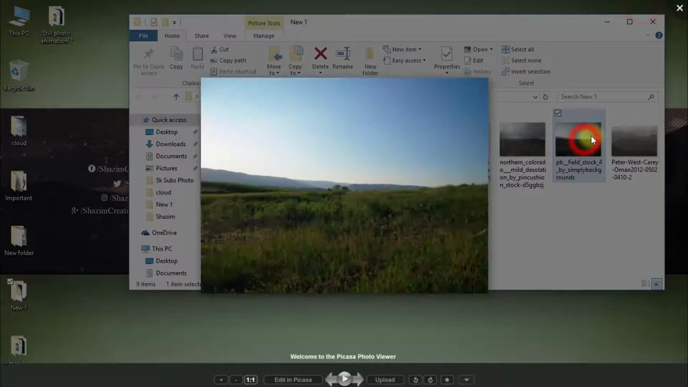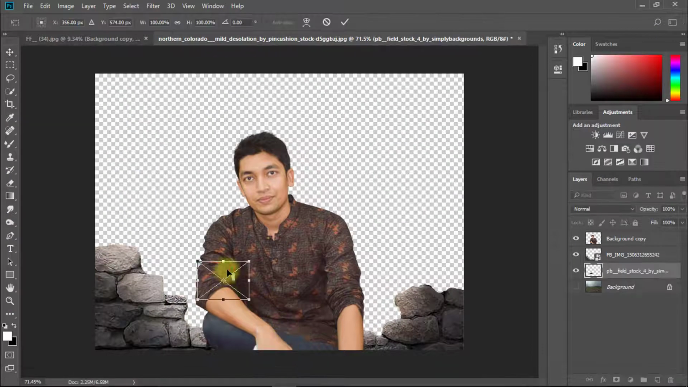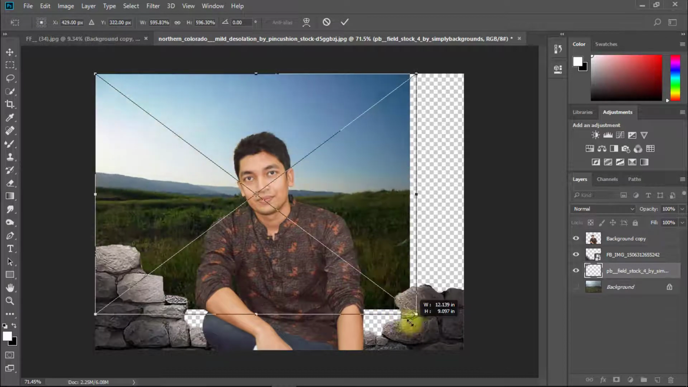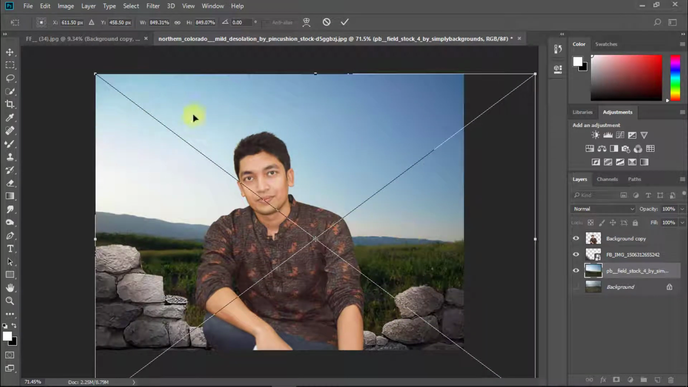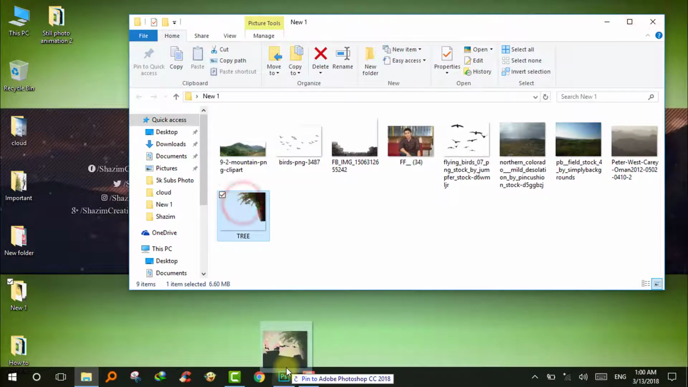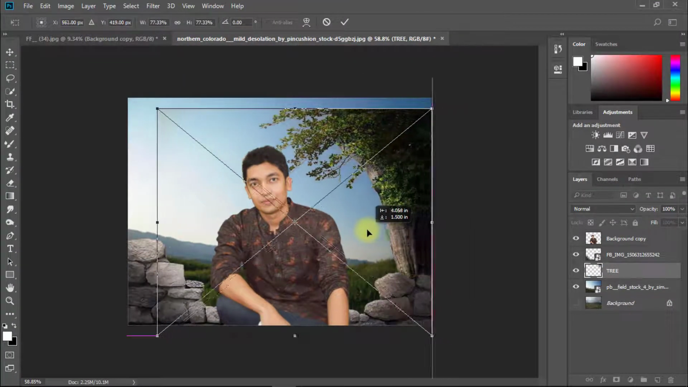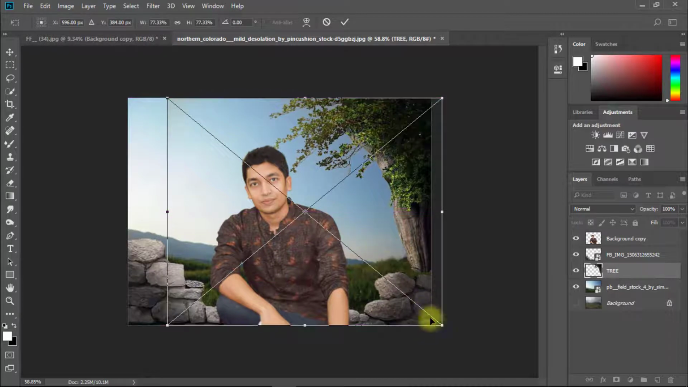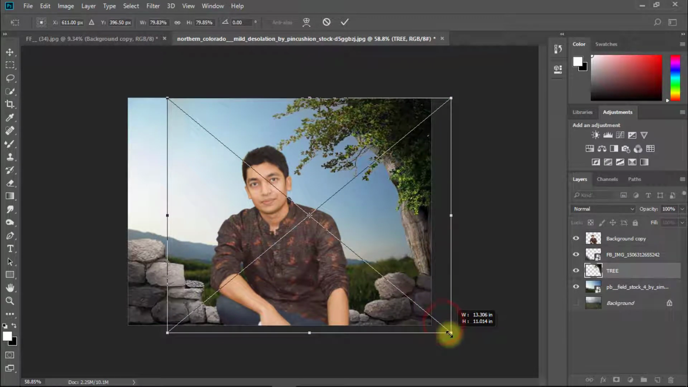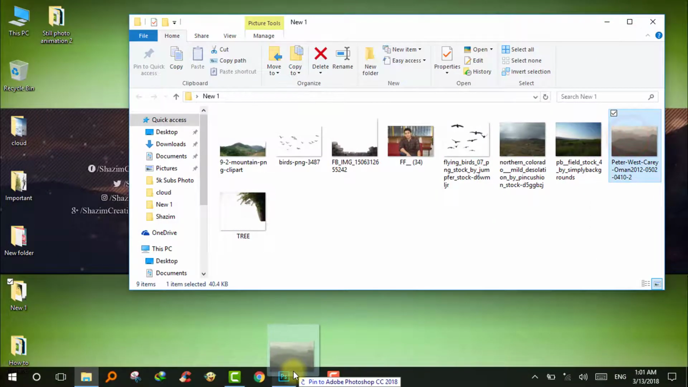If you want to change your background, again take it and drag it there. Hold the left mouse button and drag your tree image. And in the same process, take your other images.